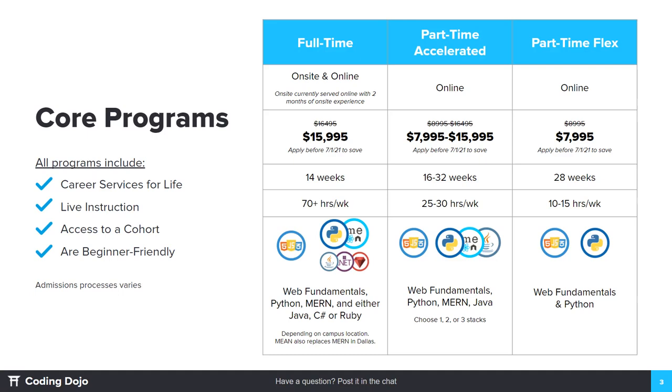All our programs start up with Web Fundamentals. Just like what you went through today, foundations will be laid out for you, just so you could really have a better understanding of what coding is, so it is easier for you to transition to your stack proper. And typically, you would start off with Python. So that's it for the major software development curriculums that we have. If you're interested in a different track, let your admissions advisor know, or you can go onto the website, codingdojo.com. Almost all the information is there.